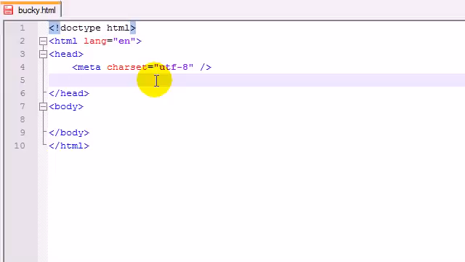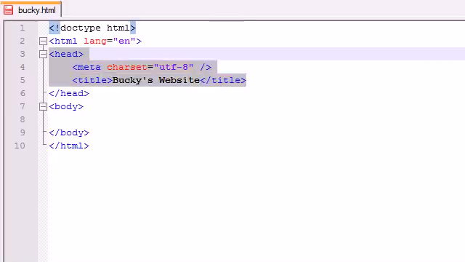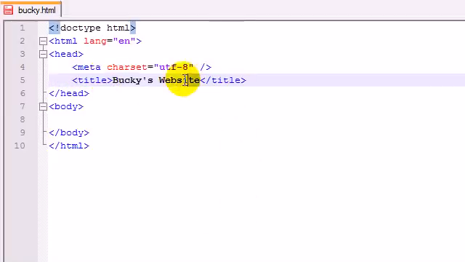The rest, like your keywords and description, aren't required, so I'm just going to be sticking with the basics for this tutorial. Now after this, let's go ahead and add a title. Now the title is a thing that appears at the tab or the top title bar, if you guys kind of guess that. And I'm just going to name the title of this website Bucky's Website. And again, whenever we view this in a web browser, this is what's going to appear on the tab on Google Chrome.